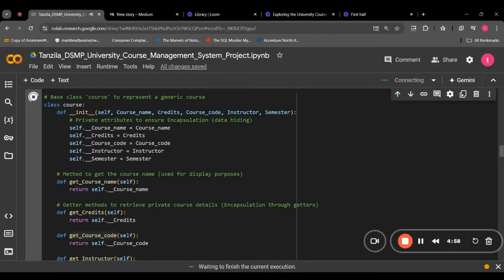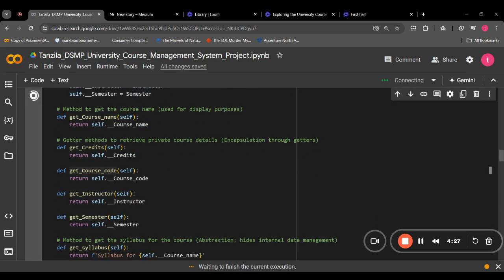Let's start with the base class, which I have named course. This class is the foundation of our system because it stores common details that every course will need, like the course name, credits, course code, instructor, and semester. We have used encapsulation here by making the attributes private. That means these variables such as course name, credits, course code can't be accessed directly from outside the class. But we have also provided getters like get course name, get credits, get course code so that the data can still be accessed when needed.